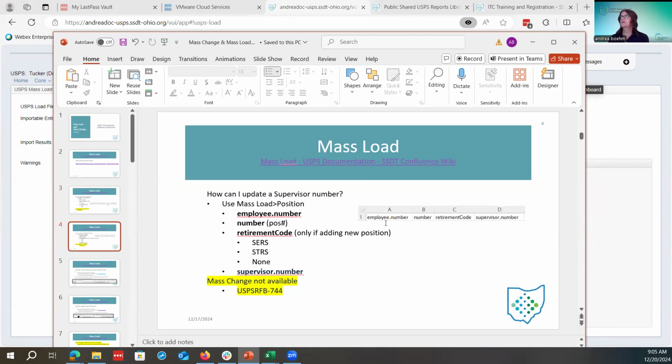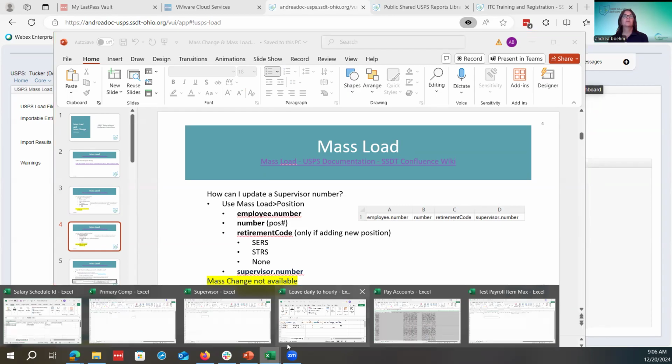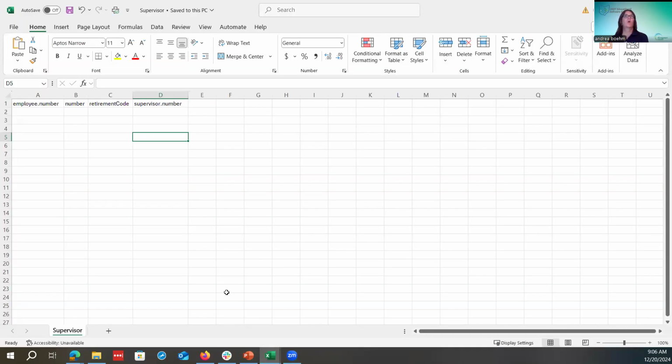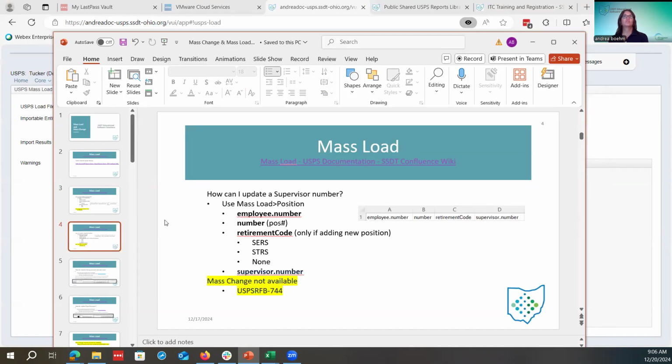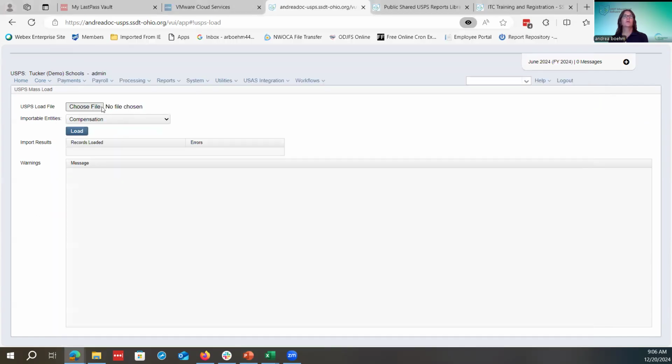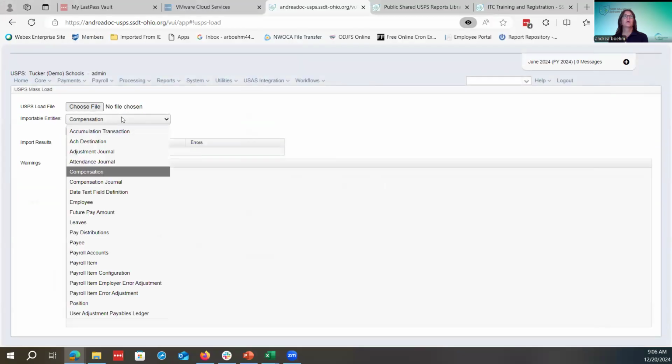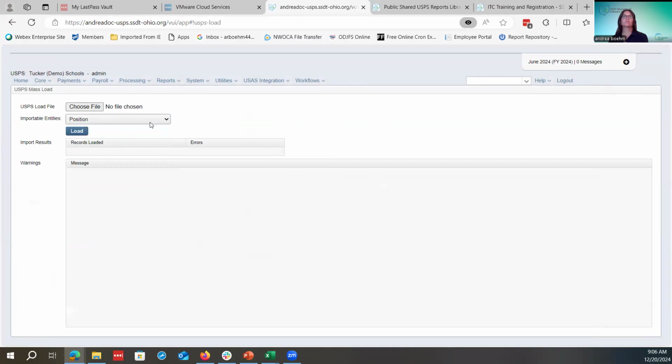The next one is, how do I update the supervisor number? If they want to update the supervisor, they can use the mass load position. All they would need is the employee number, the number, which is the position number, the retirement code, which is only if you're adding a new position, and then the supervisor number for that employee. I have an Excel here that shows how that needs to be set up, and I also included that in my sheet here. Once you have that corrected and saved as CSV, make sure you choose the file and then go to position to upload that into mass load.